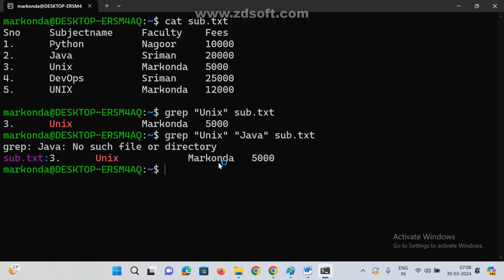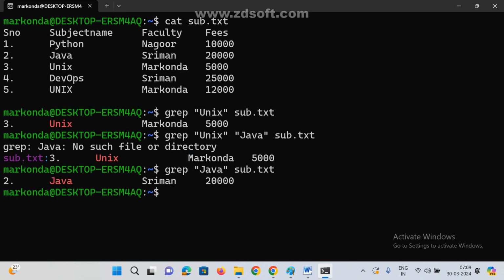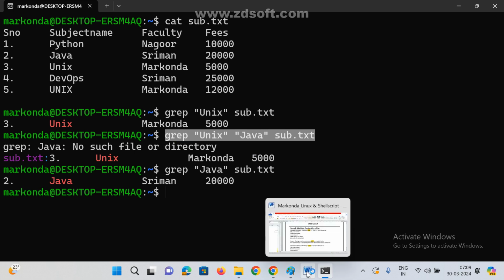Now see here, it is displaying only the first one. And grep Java says no such file or directory, and it is displaying only one string, right? What about Java? If you give Java, you get the Java output. But here I am passing two strings, more than one. So how to search?